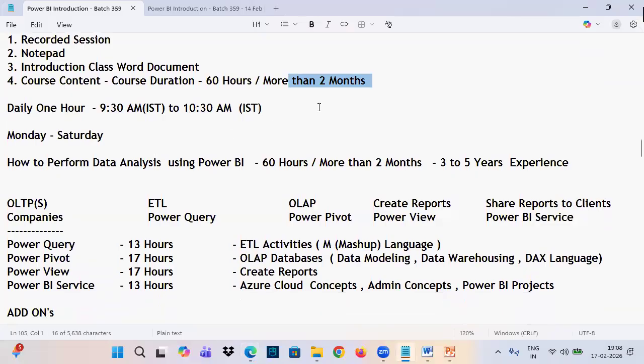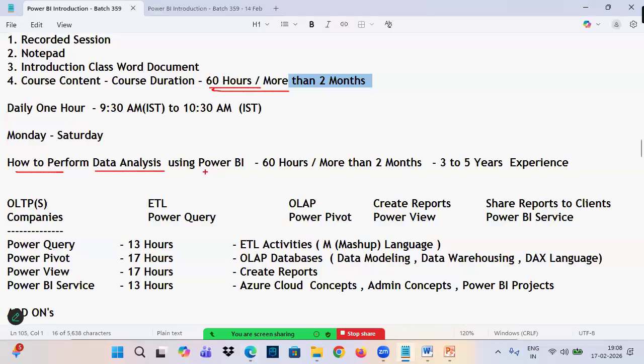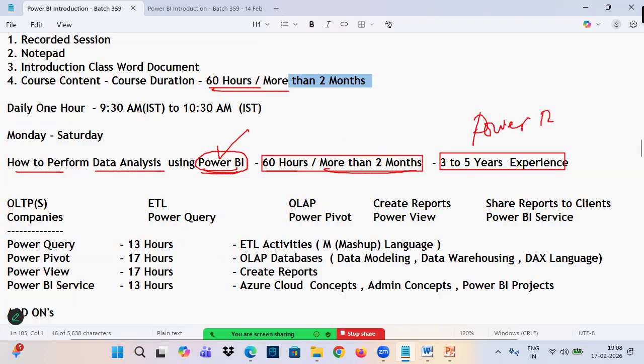Now, what will you learn in the 60 hours? You will learn how to perform data analysis using Power BI. In the 60 hours, more than 2 months, you will learn how to perform data analysis. After learning my 60 hours of classes, you people can comfortably claim 3 to 5 years of experience in Power BI. Most of the people who join this course want to keep experience on Power BI. So you can comfortably keep 3 to 5 years of experience. That much knowledge you will get from this course.